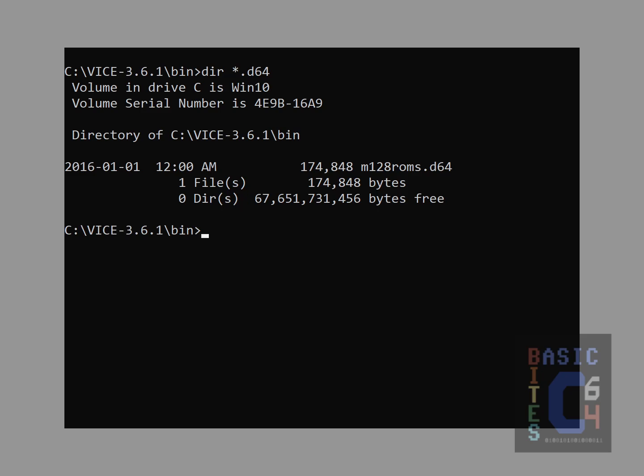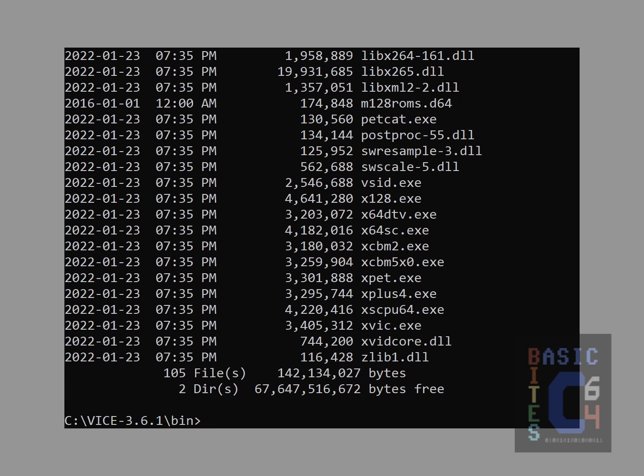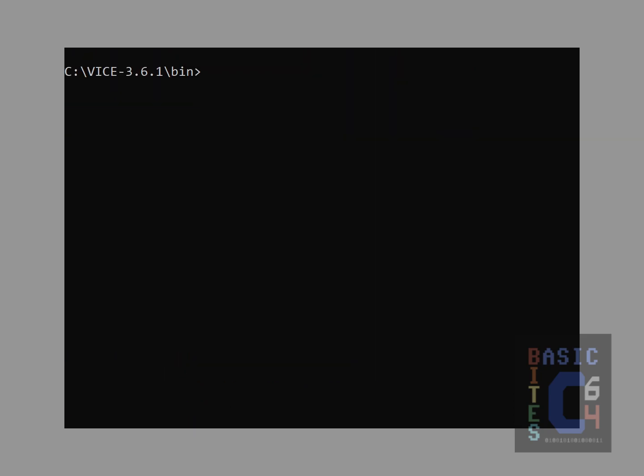The bin subfolder contains many things, including the programs and utilities that are a part of Vice. One of these utilities is a command line emulator of the Commodore 1541 disk drive called C1541. All we need to do is point it at our Mach 128 ROM's D64 file with the extract switch.